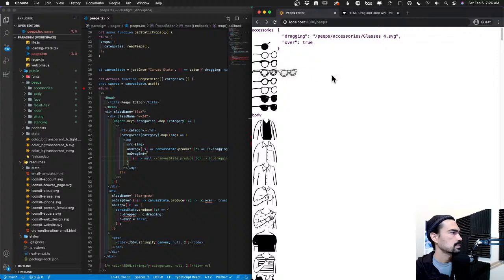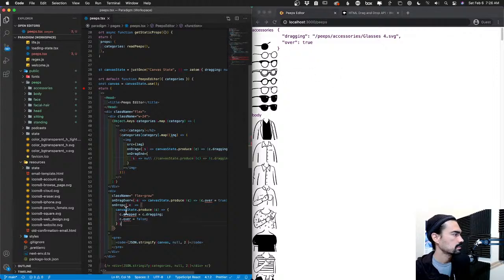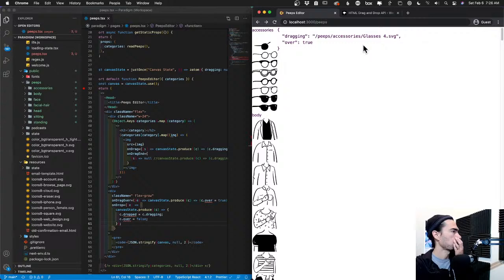Nope. It's not doing it right. On drop, canvas state dot produce C dot dropped. It's not getting called. I am over it, right? Let's reload. Over equals true, so I am on drag over, but I'm not on drop.